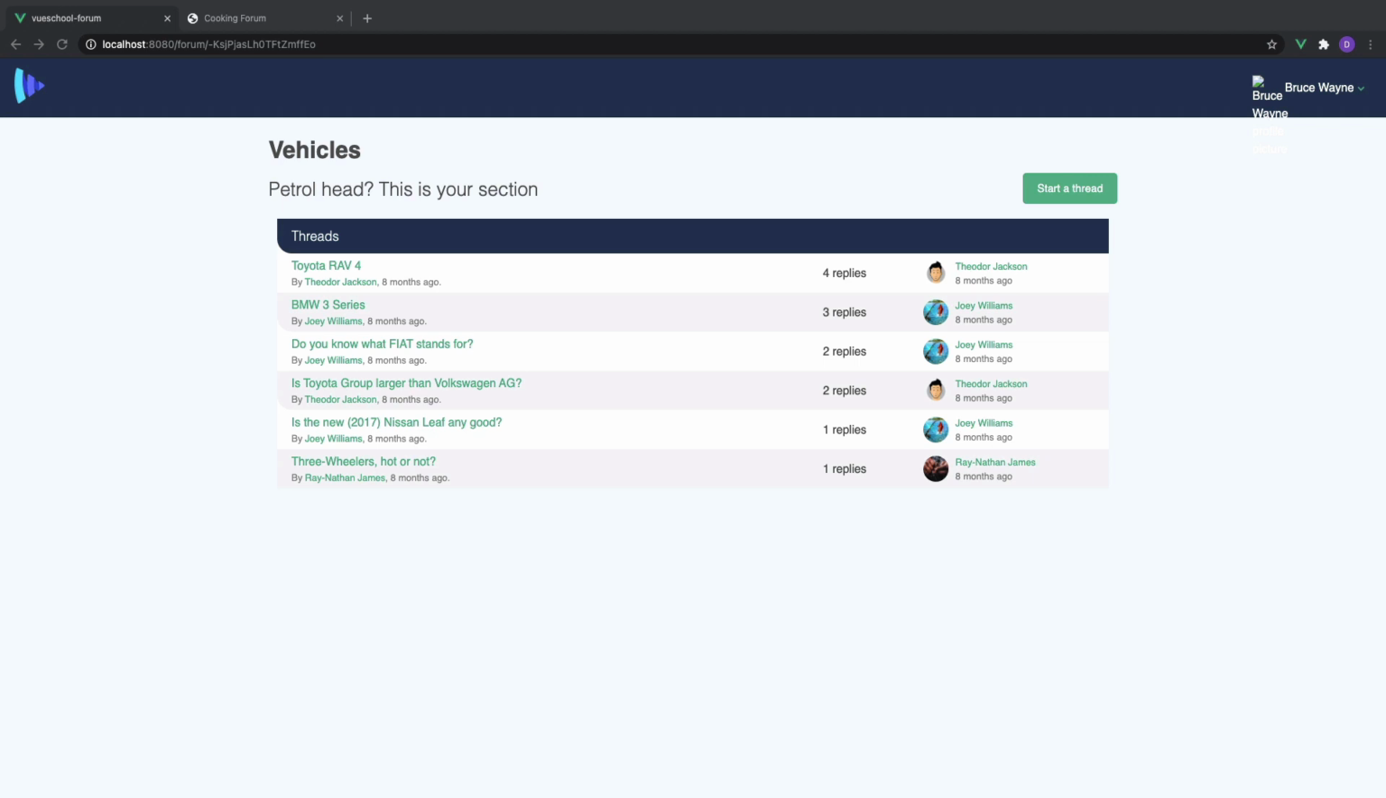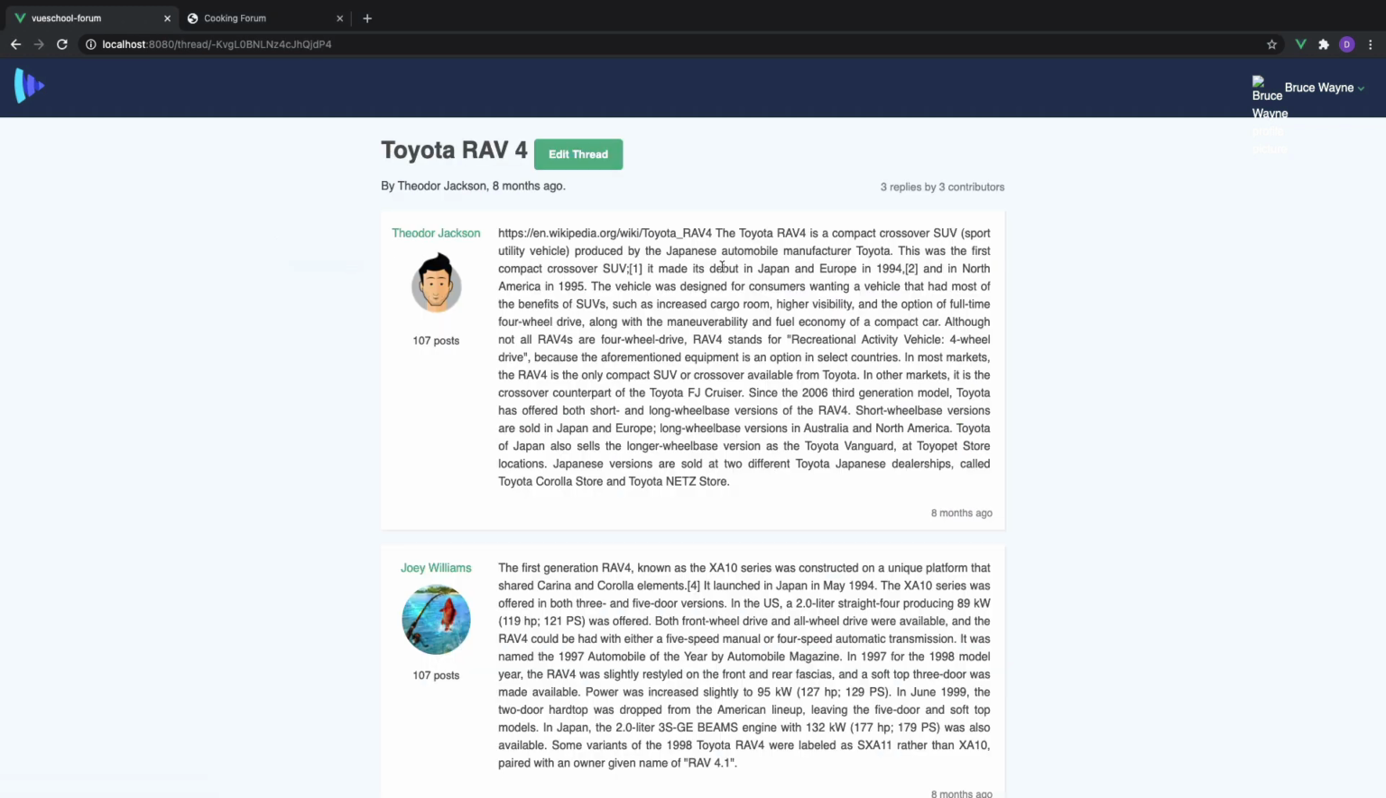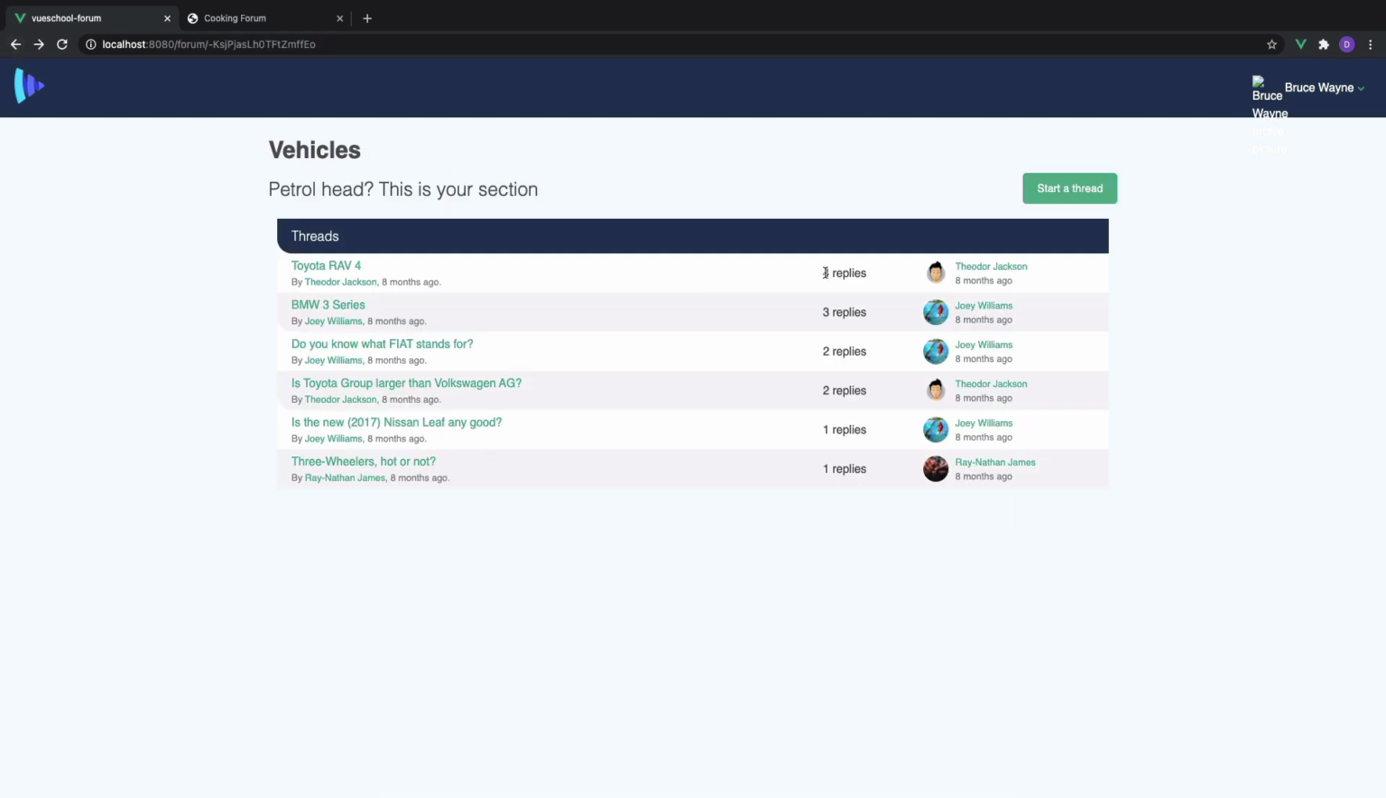In the last lesson, I noticed an issue on the Vehicles forum page listing out all the threads. You'll see the replies column is off by 1. That's because we were counting the initial post as being a reply. Let's change that in threadlist.view to use the thread.replies count that's now available via the thread getter.